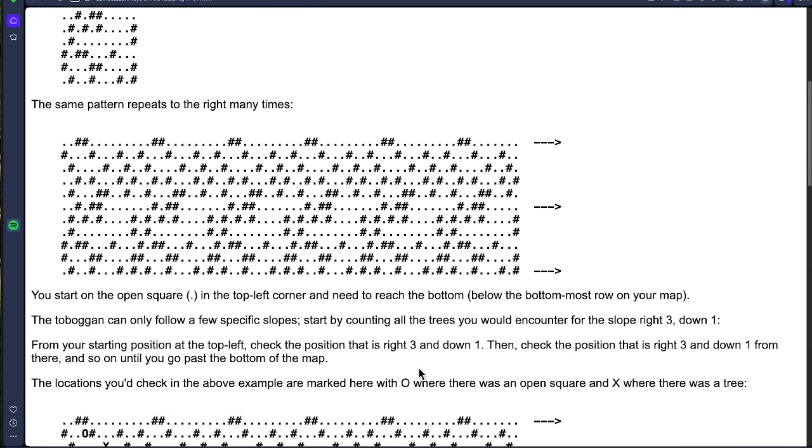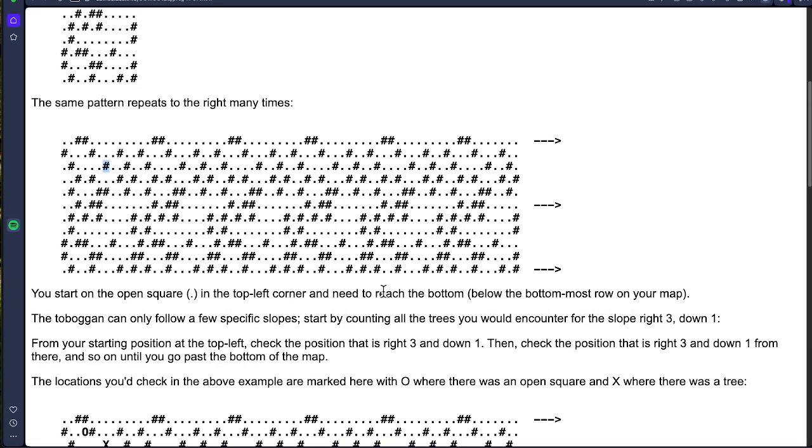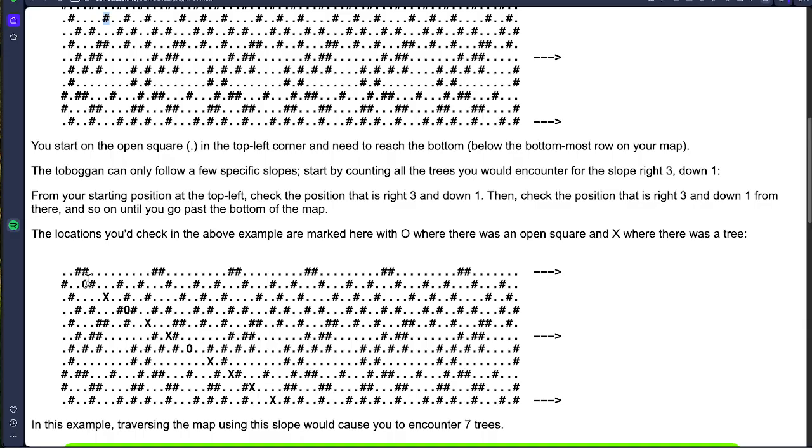So if, for example, you count right 3 and down 1. So you start here, that's an empty space, then you go right 3 and down 1. So this is an empty space. Then 1, 2, 3 and down 1, then there's a tree there, and so on you go. So if you look at all the spots you hit, you hit the O, then you hit the X, then the O, then the X, X, O, X, X, and so on. So this is the path you'll follow, and you'll encounter 7 trees if you follow that path.